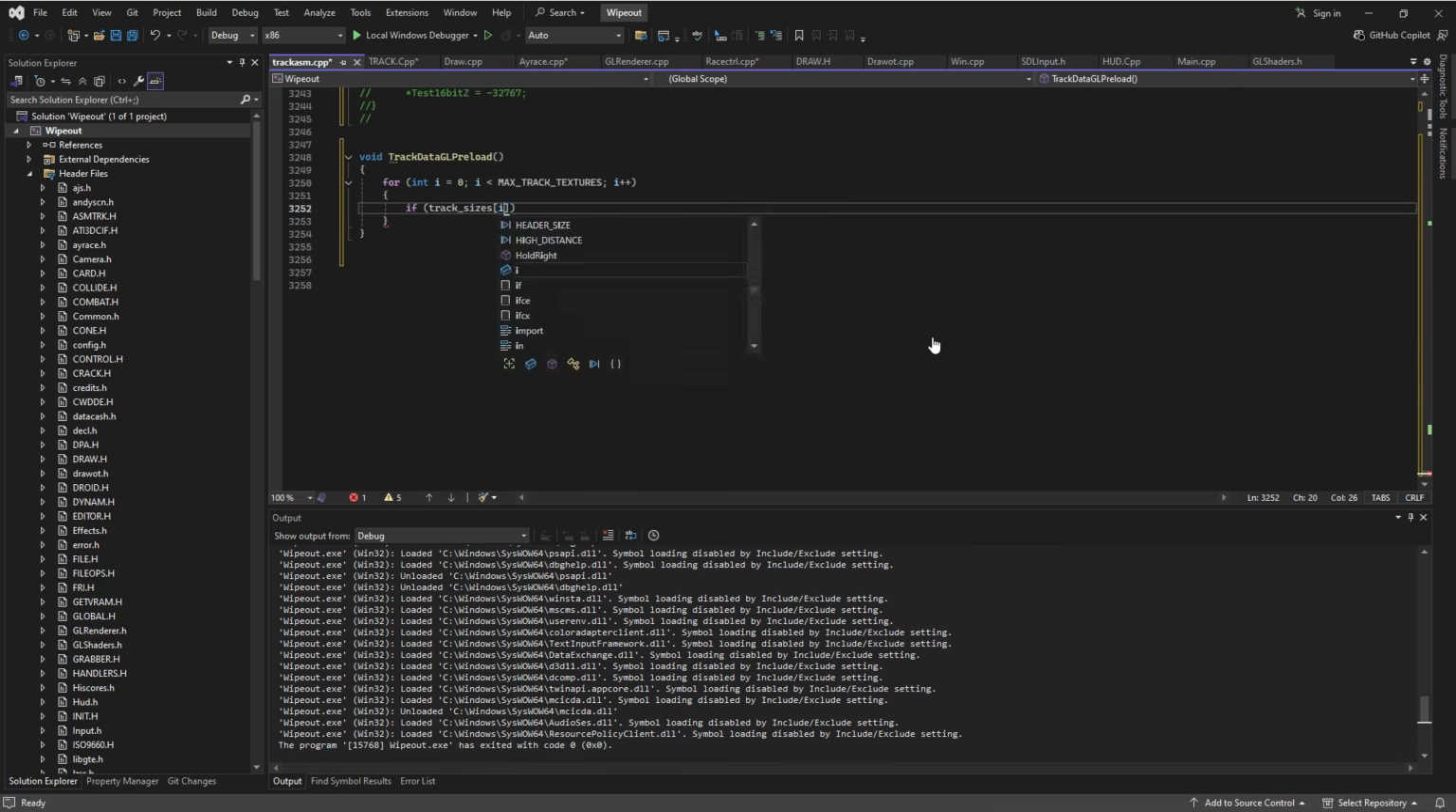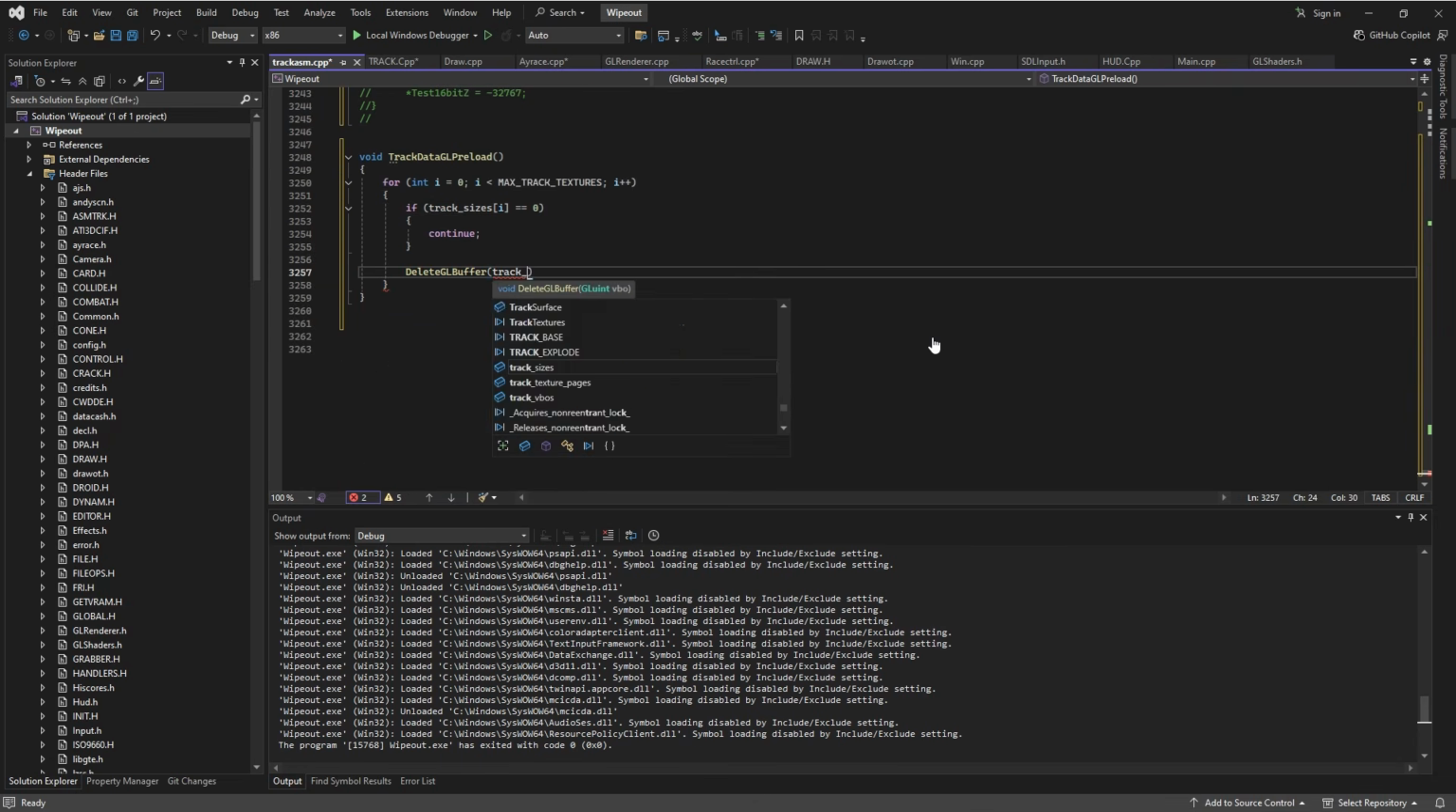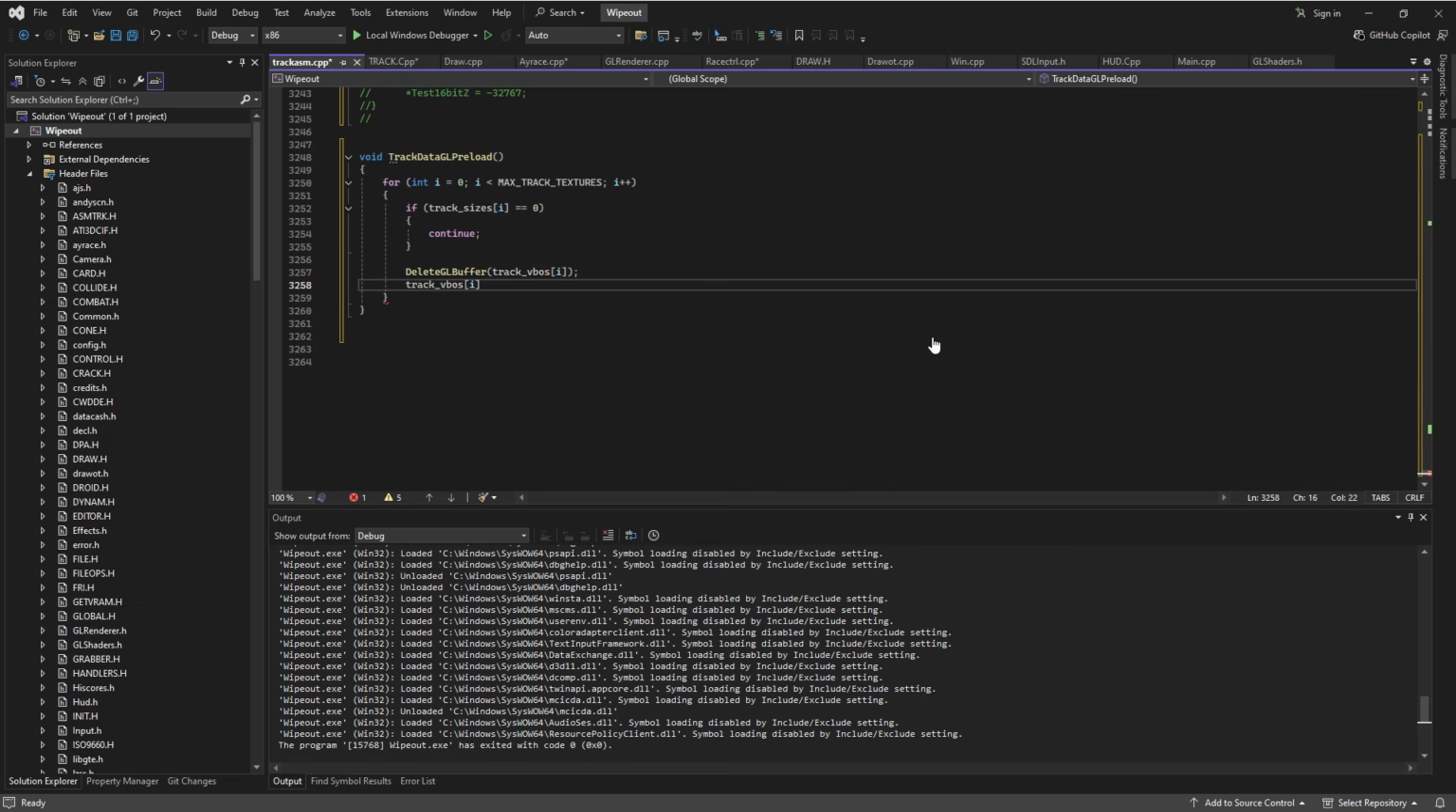As a first step, we will iterate over all the track data cache arrays and zero out the values, since these are static arrays which will be reused whenever we load a new track. We'll add a constant for the level of detail called quality and set it to 2, meaning high detail, with 1 meaning medium detail and 0 for low detail.